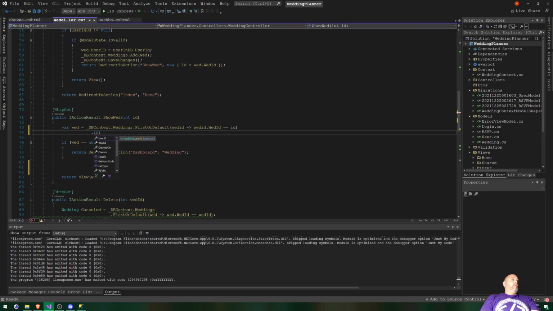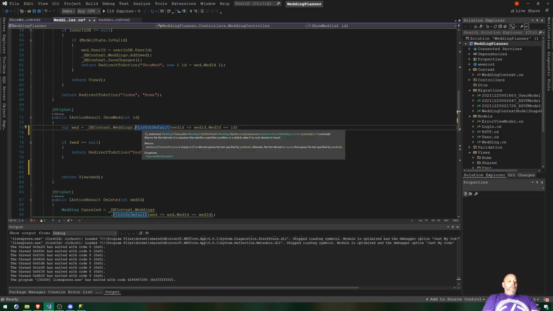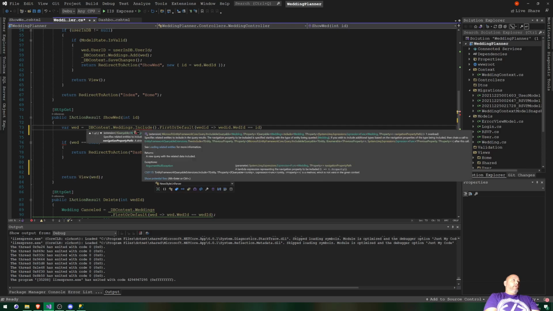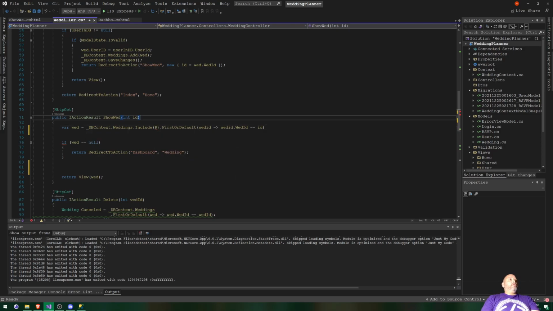No. So the include will become before. Let me see. Going to come here, right here, like dot include, and we want to include RSVPs or something like that. I just put R like that equals R dot RSVPs, and then first, and this is wrong because we deleted that.